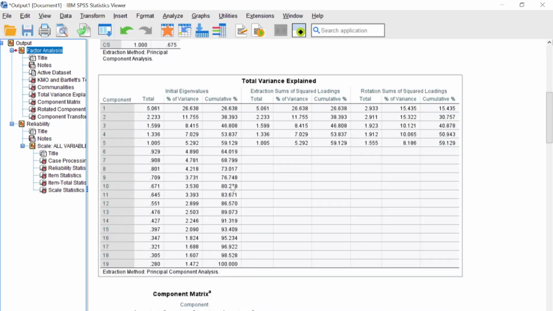Coming to the total variance explained, for the initial eigenvalues, we tick some boxes while doing the exploratory factor analysis. Basically, we selected that our initial eigenvalues will be greater than 1. On the basis of this, all the values above 1 will be chosen as our factors or components, and the values you see here below 1 are not chosen as factors.